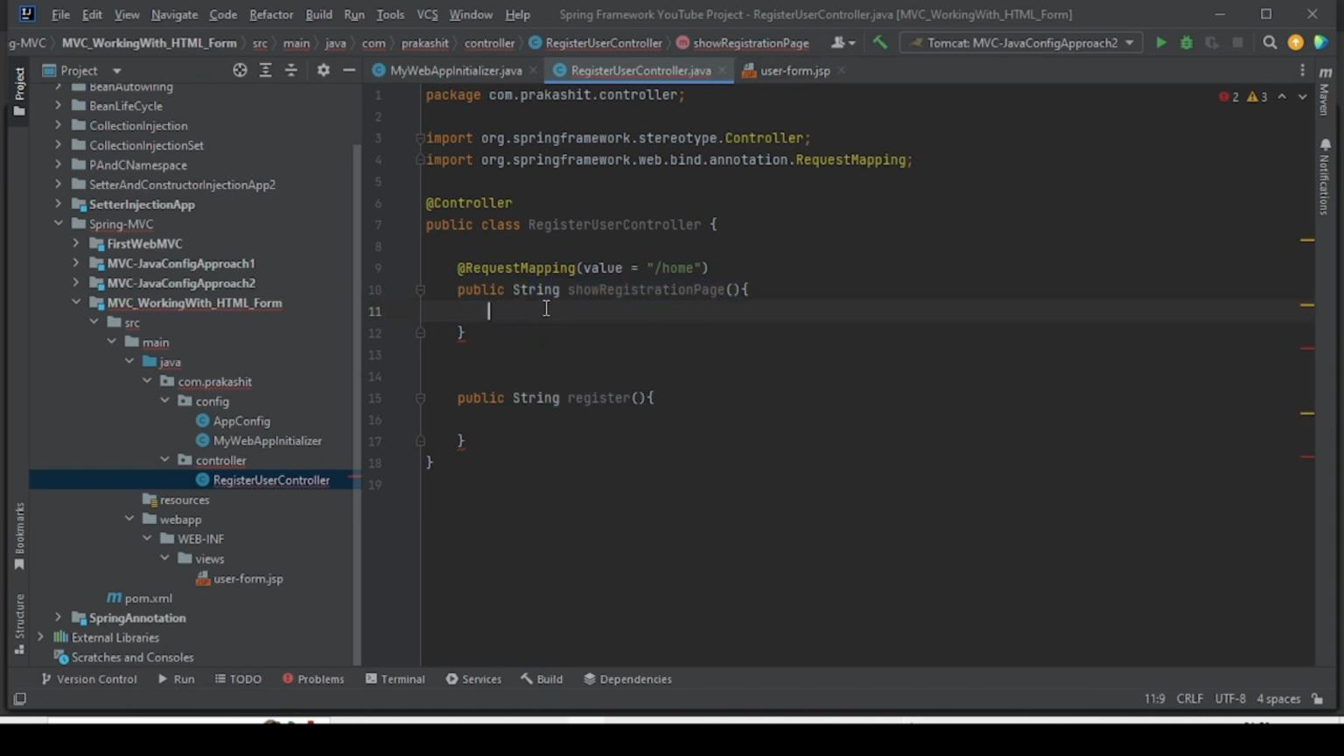After this we are going to return, so that from this page it will redirect to user-form.jsp. So here we will provide user-form as the logical view name. My intention is that whenever the request comes to user slash home, it should land on this user form. In order to do that, we will return the logical view name, which is user-form.